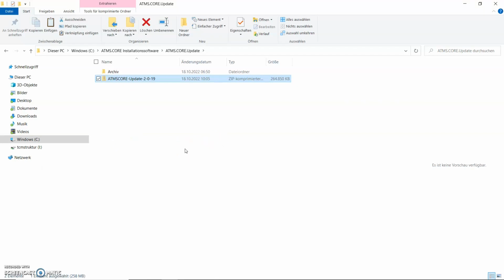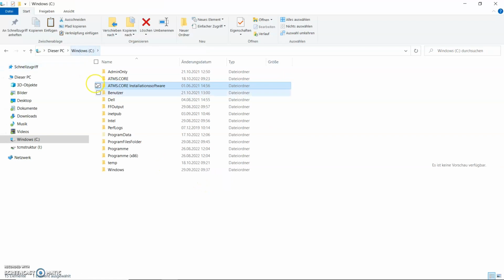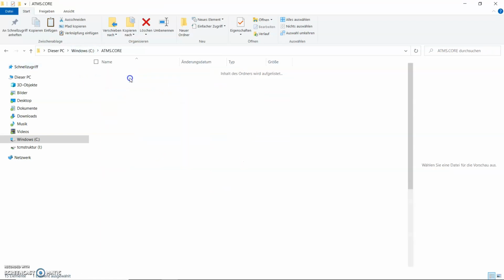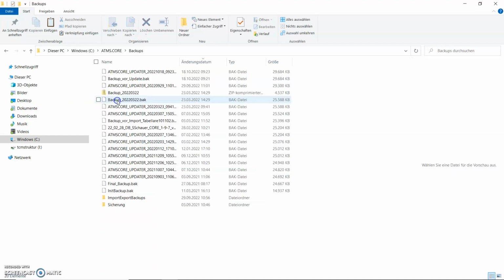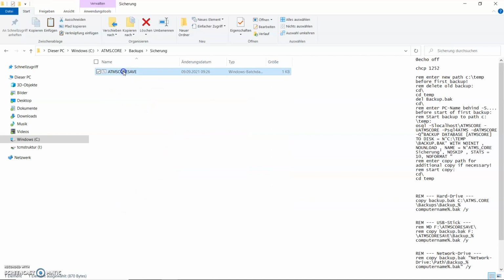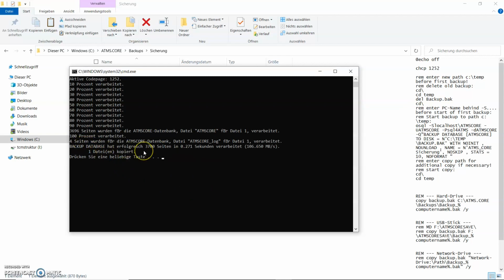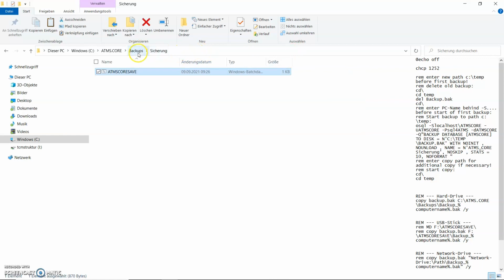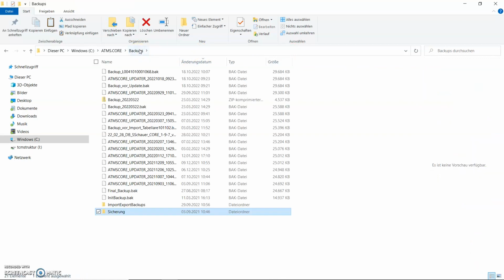Before starting the update, I first want to make a backup, just for security matters. So I change to ATMS core, Backups, Sicherung, and will there run once the software. The backup was successful, so I can close. I will go back to the folder backup and watch out for the backup. This was the backup we just made.